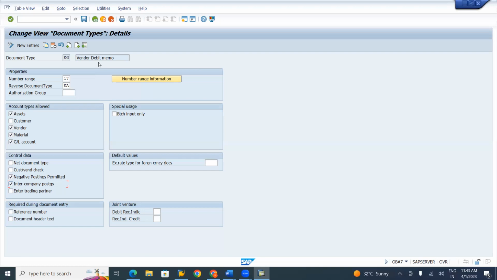Clear? Yeah, just write it down. Because of these things, definitely our time will go. Okay, write down. The number range key, the number range would be 17. Reverse document type, KA. Okay, just write it down.